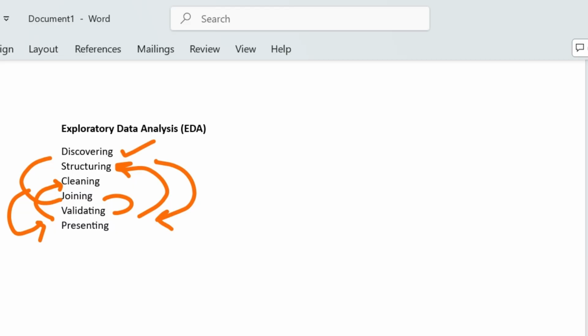So now you share your data with your colleagues, with your manager, with your team. So after validating, finally you come to presenting the data. So this is EDA. EDA is the first step in data analysis. I'll just summarize whatever I've said. EDA is the first process. EDA is an investigation process of data analysis, and it is the first step in data analysis.